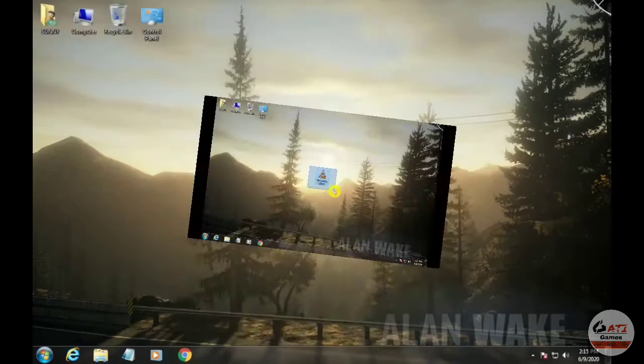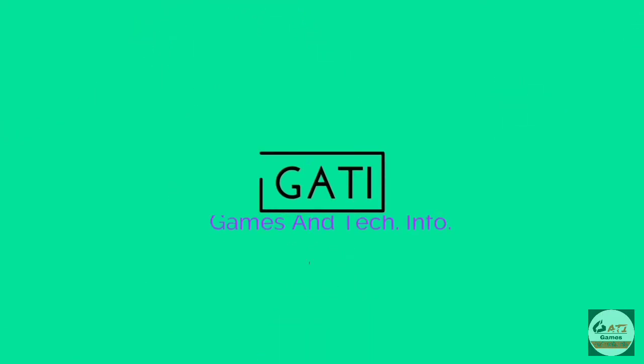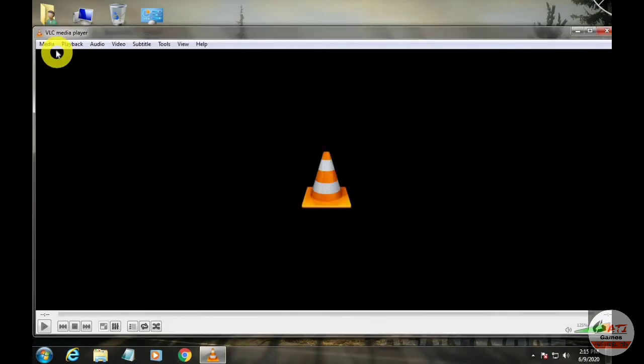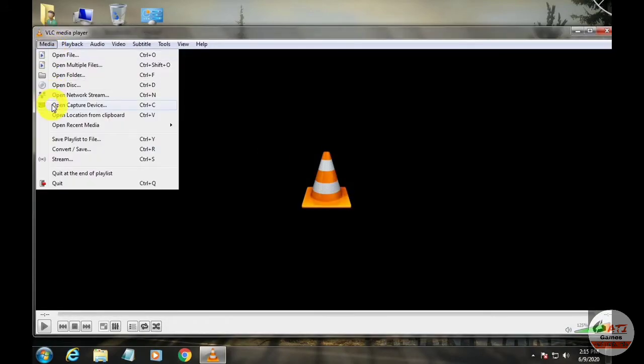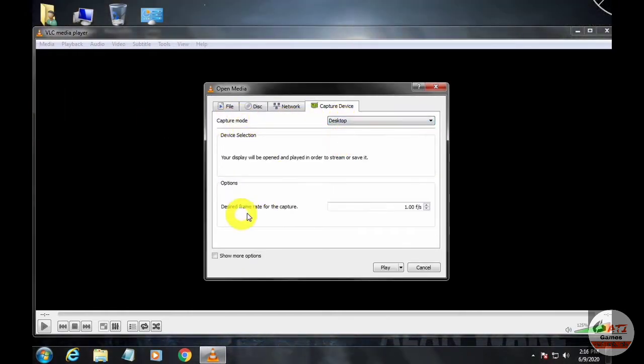Guys, today in this video tutorial I'm going to show you how you can record your computer screen using VLC Media Player. Okay, for this you need to open VLC Media Player, click on Media, open Capture Device, and under Capture Mode select Desktop. Select the frame rate as 10 FPS.